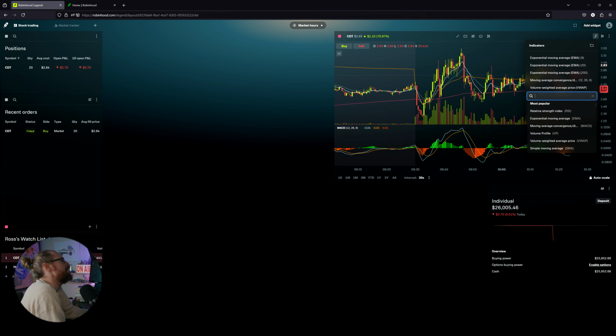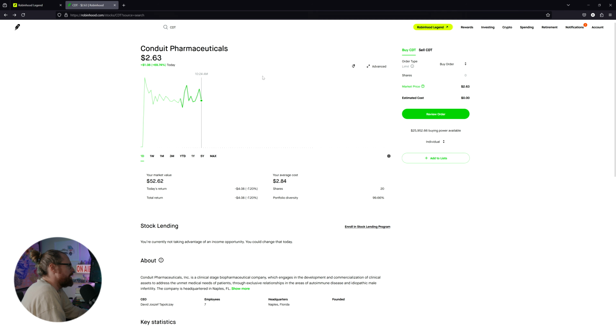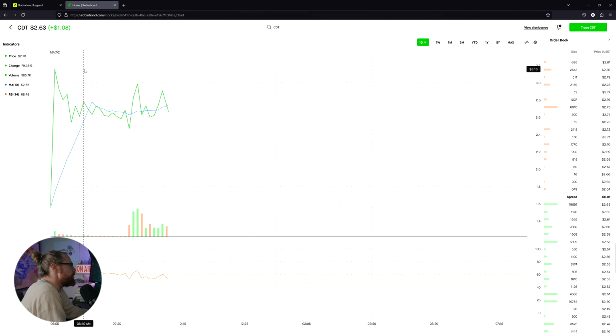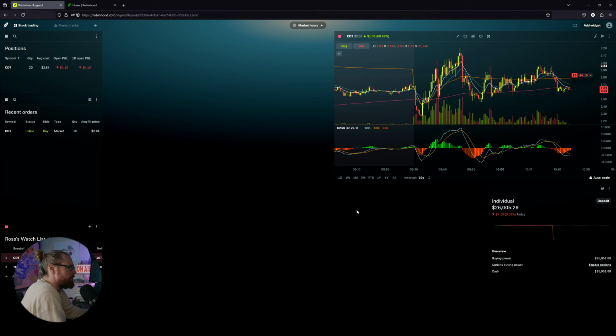The reason I thought maybe it would be is because on their web platform, you get to level 2 by being on the chart and then clicking advanced. But unfortunately, right now, they have not yet added a level 2 window to Robinhood Legend.